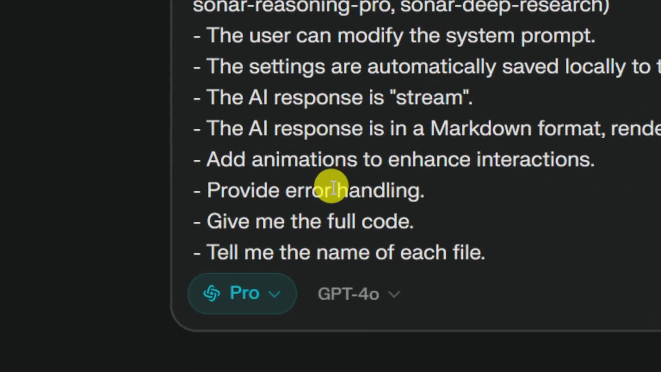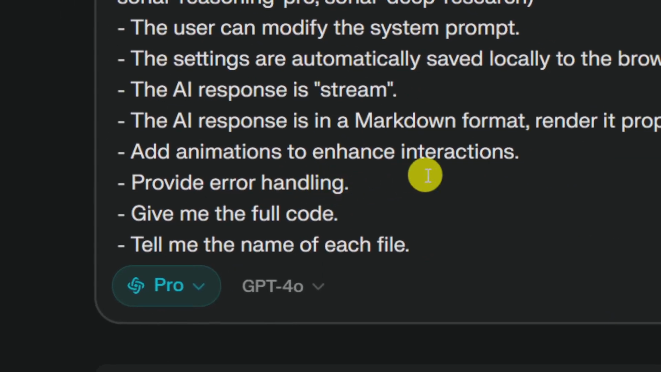And then provide error handling. This is very important because we want to know if there is something wrong. We want to know the cause of the problem. So maybe if you forgot to insert the API key, then it will tell you, hey, you forgot to insert the API key, and you will know how to solve the problem.